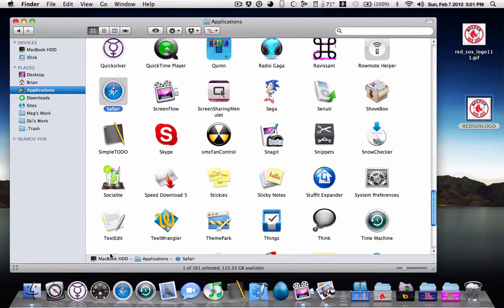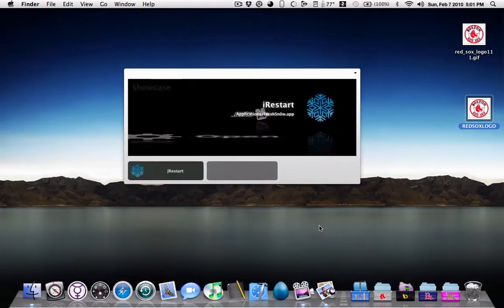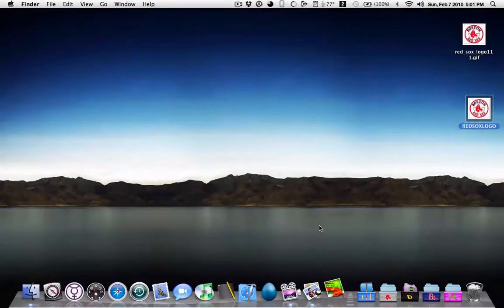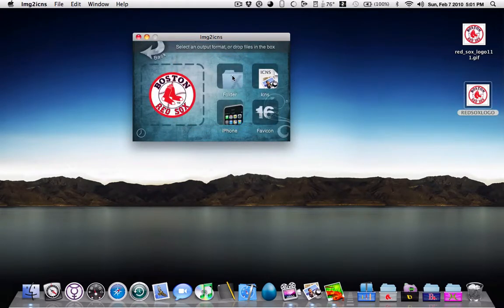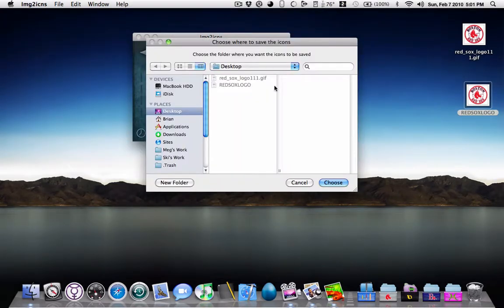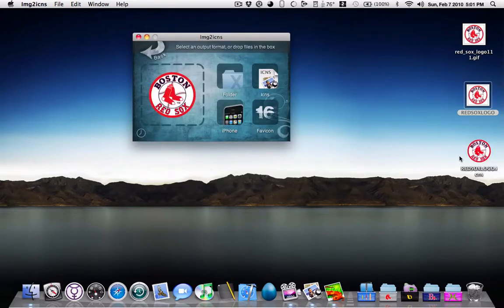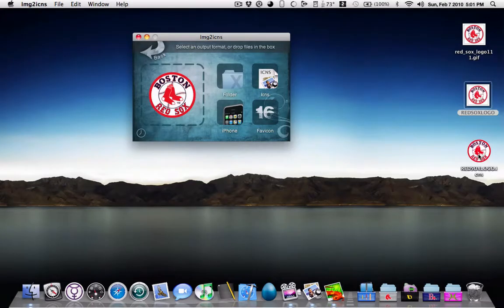Easy, quick, painless. X out of the Finder. Now what we're going to do is we're going to open up a program called Image to Icons, ICNS. So take your transparent one, drag and drop. You can make a folder out of it, an iPhone icon, a favicon, or an ICNS. Make it an ICNS. Choose the desktop, and it plants it right on your desktop. As you can see right there, Red Sox logo.icns.